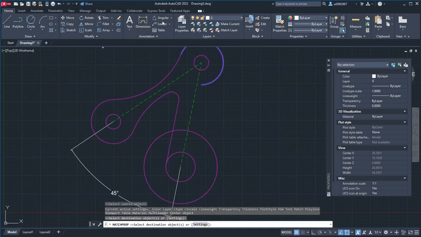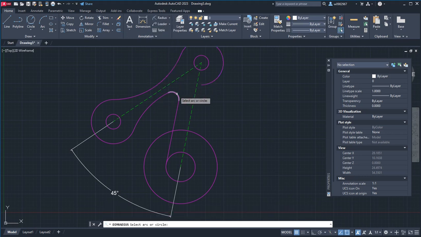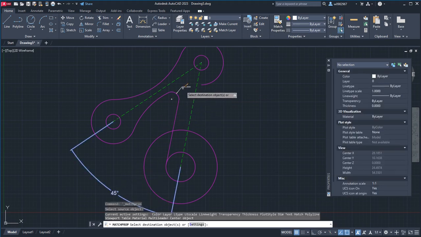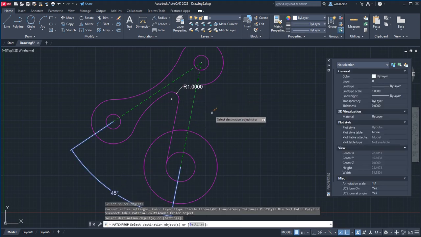Okay, so I can put in this dimension radius point here, drag somewhere here, match property, click this, and then point to that one. Okay, so now that's a radius of 1.